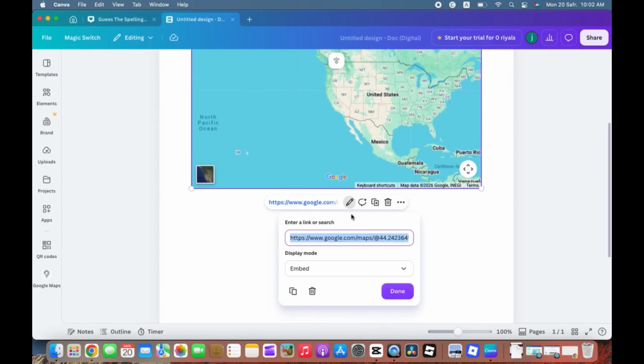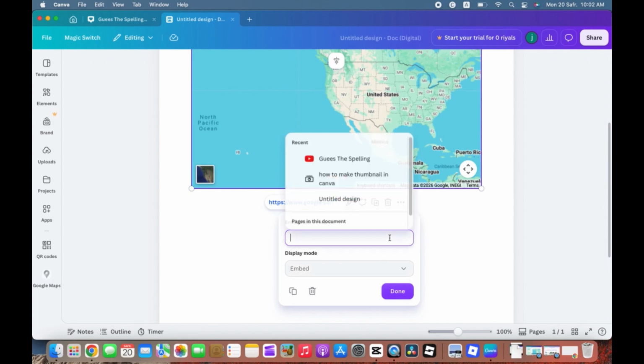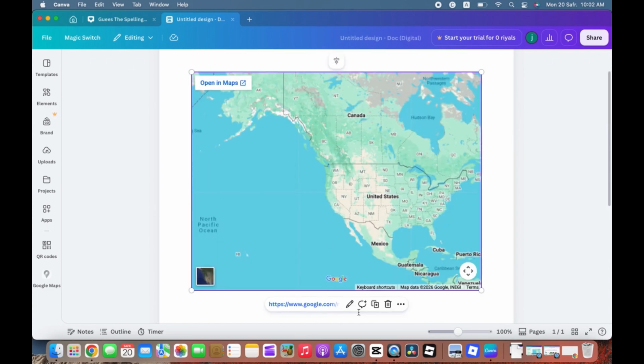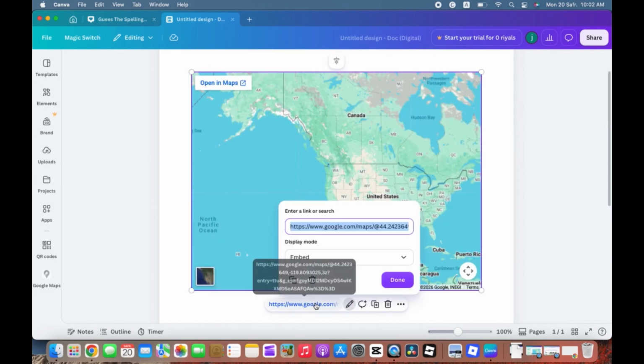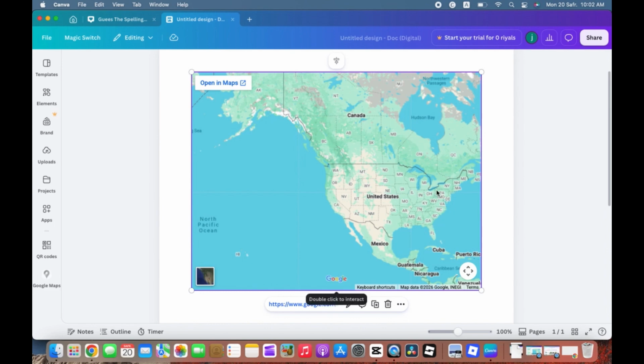Click the map you just added. At the top toolbar, click Edit Link. You'll see a default link already there. Delete the existing link. If you want viewers to click the map and open it directly in Google Maps, then paste the Google Maps link you copied. Finally, press Enter. After a moment, Canva will update the map and display your selected location. Your Google Maps location has now been successfully added to your design.